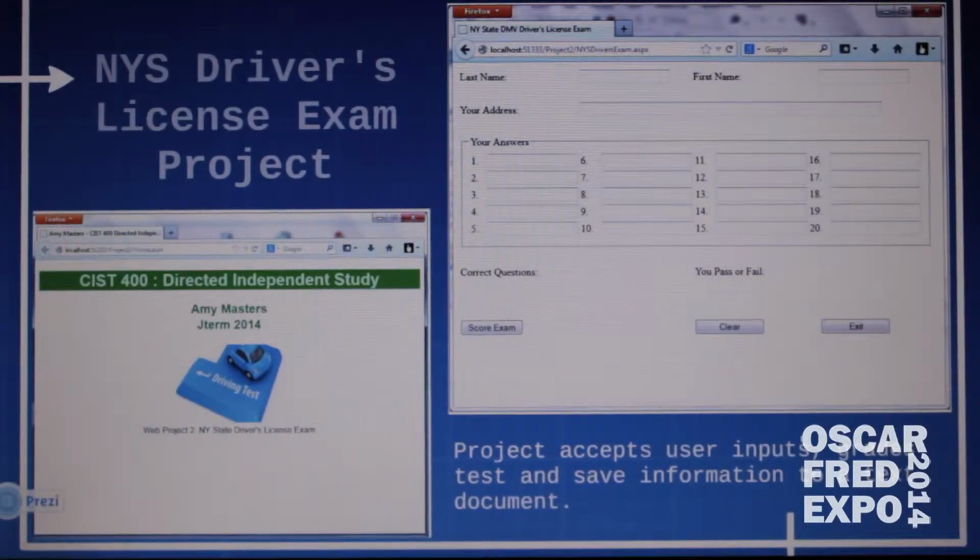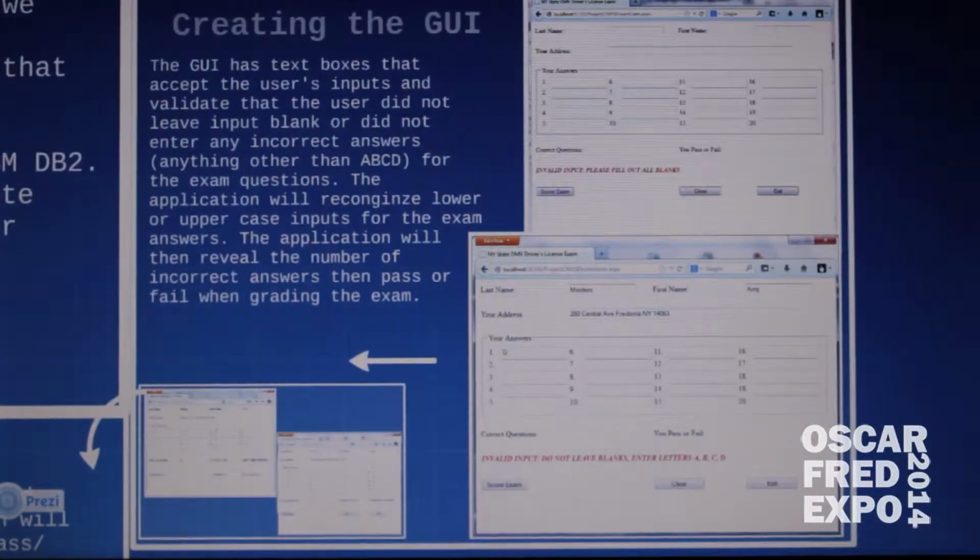I have the home screen, which you would click on, and then it would take you to the exam form. In this exam form, the user will enter the inputs for their first name, last name, address, and then they'll enter what they would have for their answers for the exam form. When I created the graphical user interface, I used text boxes, and I had to make sure I validated the inputs so the user could not leave any text boxes blank, which is the first screenshot, and then they also could not input letters that weren't A, B, C, or D as an answer for the exam.